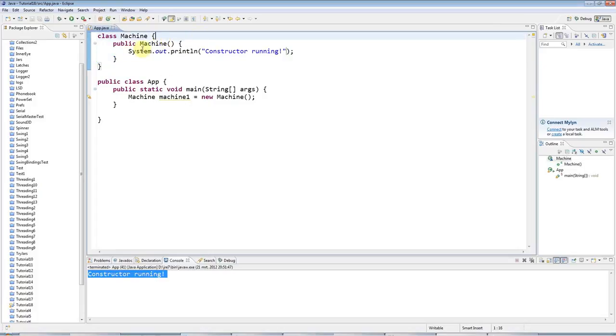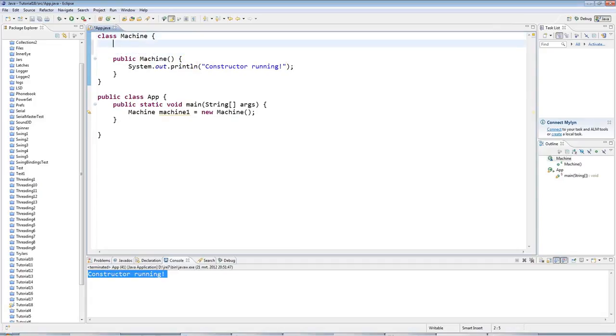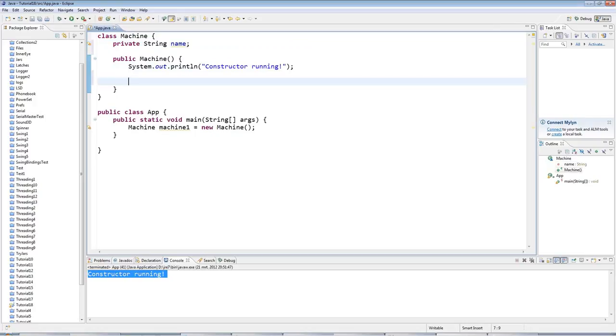Now, something that you often use constructors for is initialization of instance variables, for example. So let's say we've got a private string name for my machine here. I could use the constructor to set a default value for that name. So I could say name equals Arnie, for example. And because this constructor runs every time an object is created, I know that my objects will all have this initialization running, so they'll all have name initially set to Arnie in this case.